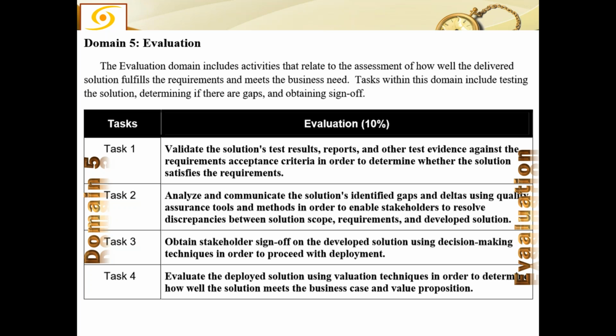As a result of the business analysis, a solution will be suggested. And then the project manager will come and take it on as a project and deliver that product. So this story of business analysis is all before the project manager starts working. So obtain the stakeholder sign off on the developed solution using decision-making techniques in order to proceed with deployment. And once that is done, the last part is evaluate the deployed solution. Once the solution has been deployed, it is to be evaluated again using some evaluation techniques in order to determine how well the solution meets the business case and value proposition.